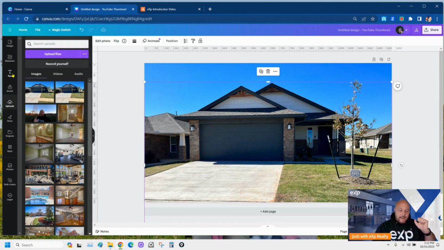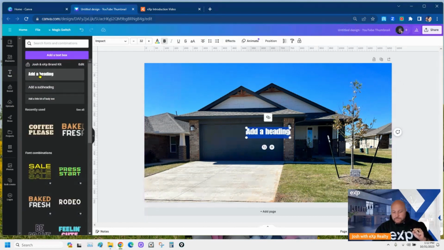Now watch this. Add text. I like all caps. If you don't like all caps, that's you. But my goal is to stop the scroll. My goal is, out of a plethora of houses, I want people to be drawn in to the house that I'm advertising. So I use all caps. So I'm going to turn on caps lock.